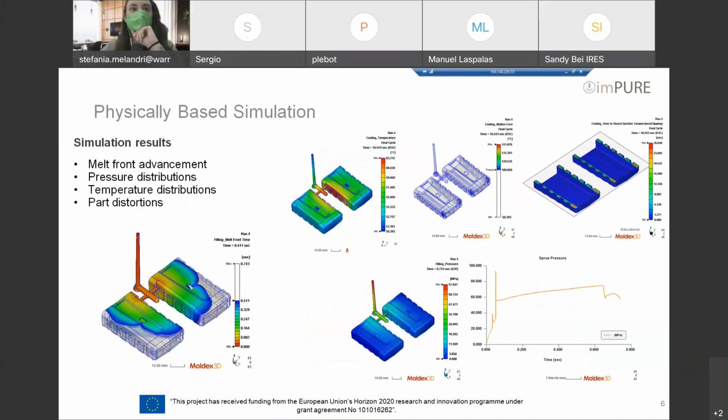These types of simulations are used mainly in the design phase of the molds to analyze the feasibility of the process. For example, here we are seeing the melt flow advancement, how the material fills the cavity.